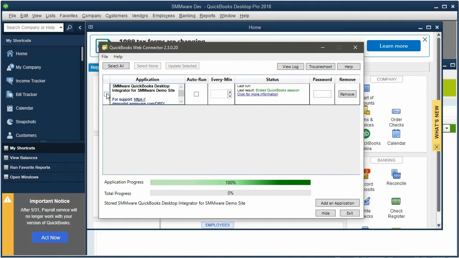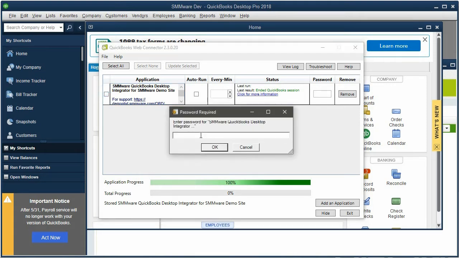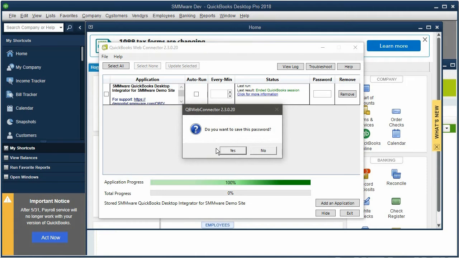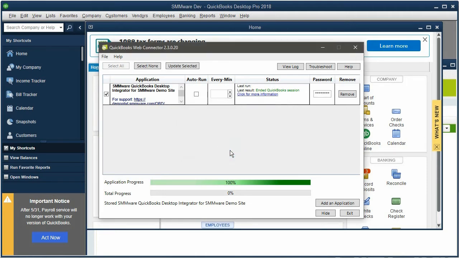We'll go ahead and click on the checkbox at the far left. It'll ask us for the password. It's the same one that we just set from within SMMware. And we would recommend that you save the password to avoid having to put it in every time. And now the connection is complete.